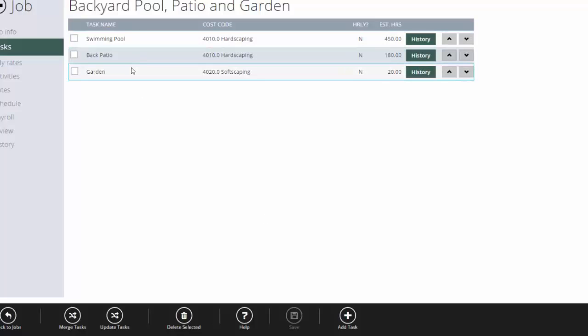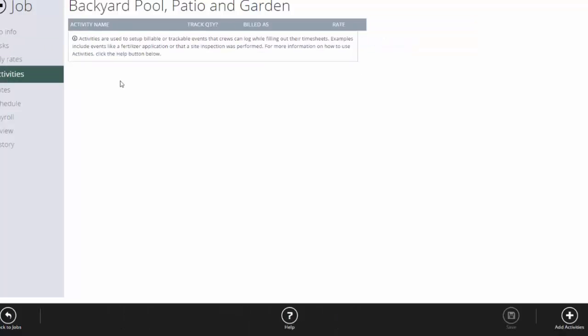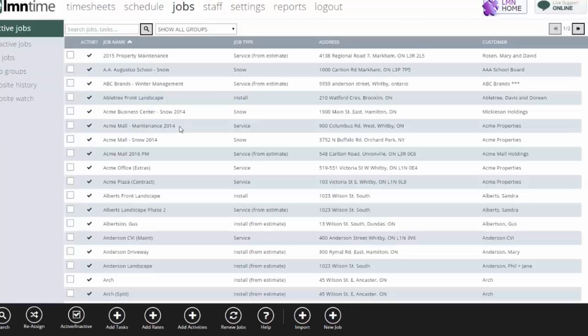Now I've got a simpler list of tasks, and this will be a much easier list to manage for my foreman, but also gives me enough information to know where we went right and possibly where we went wrong on the estimate. If this job had stuff that was billed by the hour, we could also set up hourly rates. Or if I wanted to track whether things got finished, I could also set up activities for this job that would allow me to do that as well.